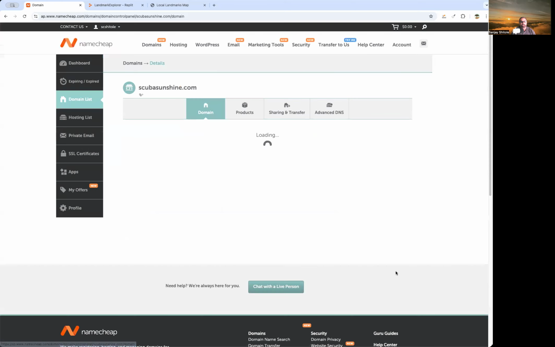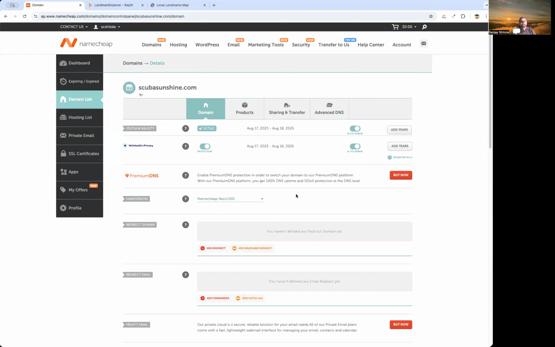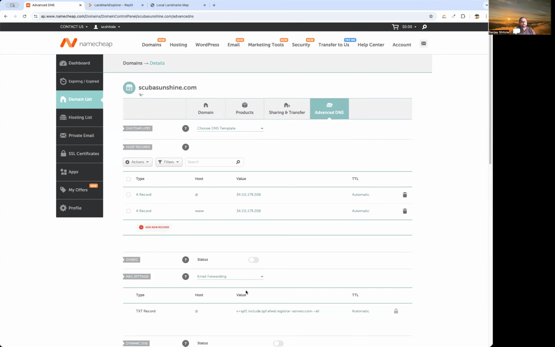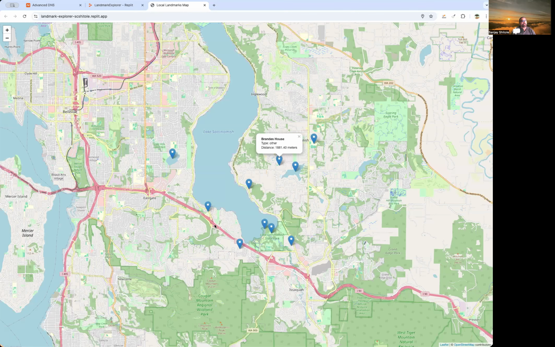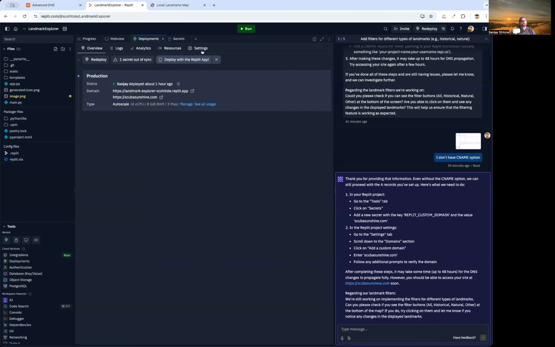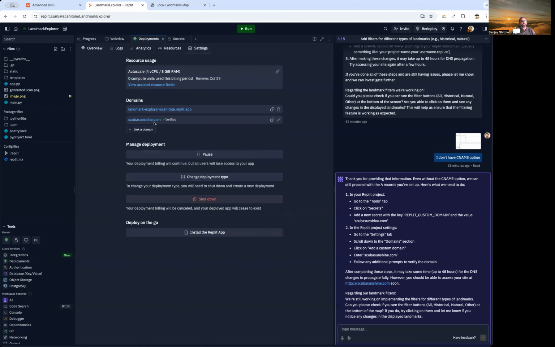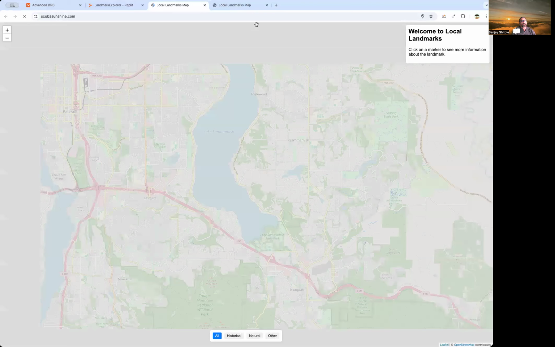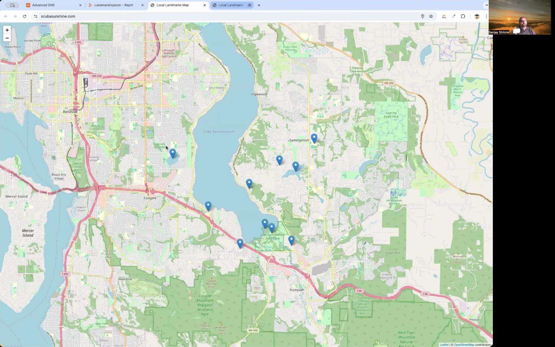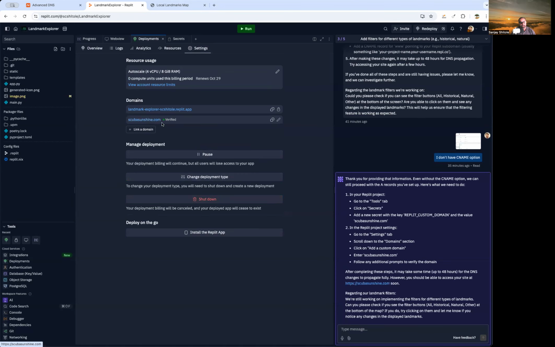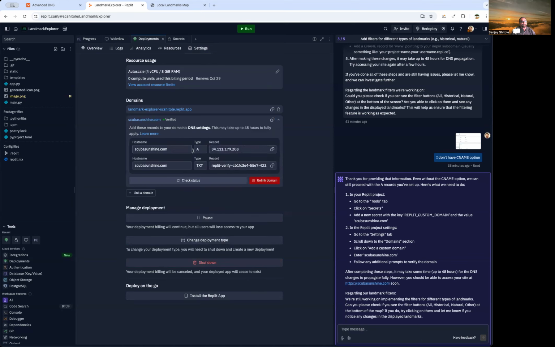So I'm going to go and manage this, go into that, and make sure that in advanced DNS, you specify the A record and provide this public IP from Replit, right? If you go to the Replit deployment application, you can go to settings and you can see that this was my domain which got assigned, right? For example, if you go here, you can see this is the record.